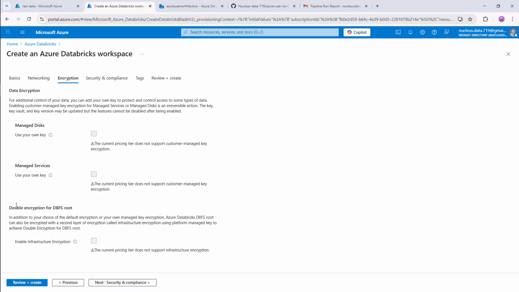Now the next option is double encryption for DBFS root. Enable infrastructure encryption. Now what it does is this applies a second layer of encryption, so your data is encrypted twice, once with your key and once with Microsoft's key. This feature provides defense in depth and is especially valuable for industries that require maximum data protection.